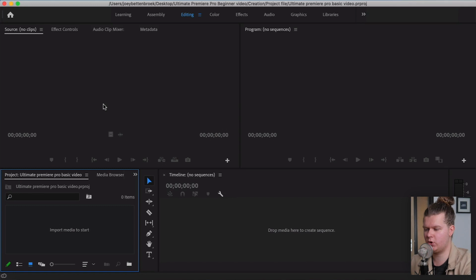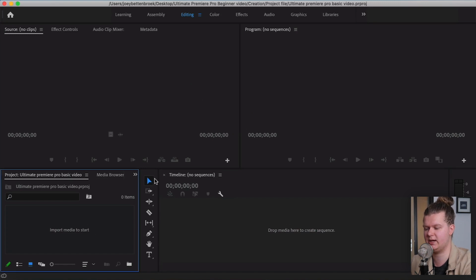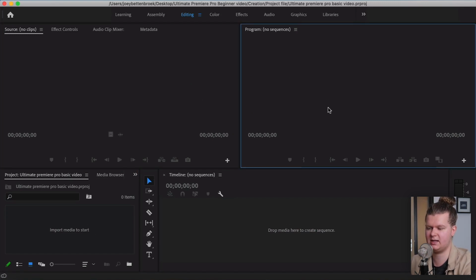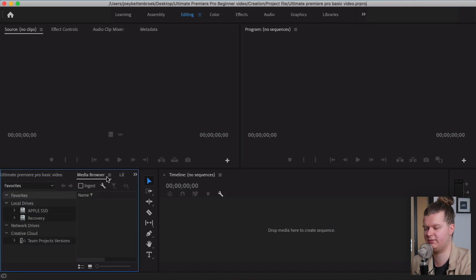So I will explain the workspace super short and efficient. The big thing you have to know is that there are different windows inside of this screen, and once you select a window like that, it has a blue line around it. But inside a window like that you also have different tabs like effect controls, audio clip mixer, so you can switch inside a window between different tabs.